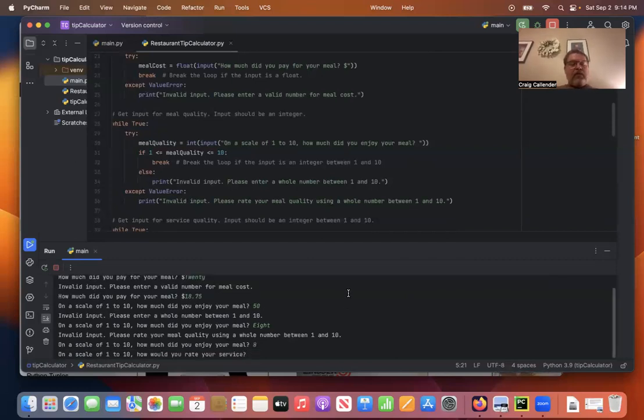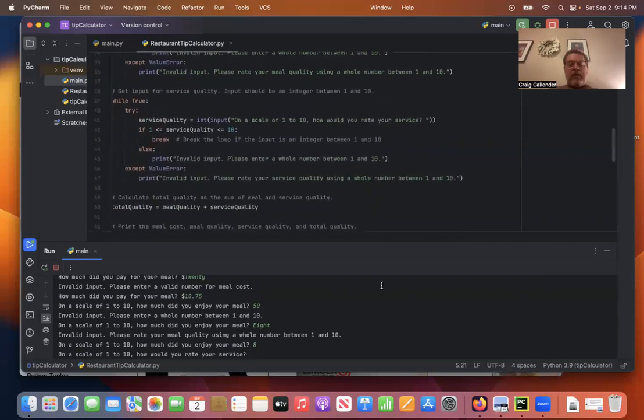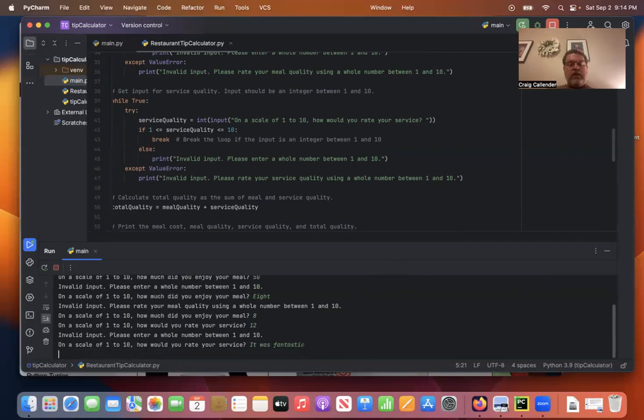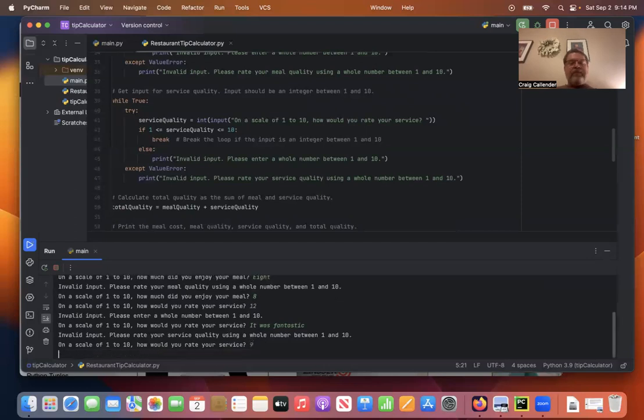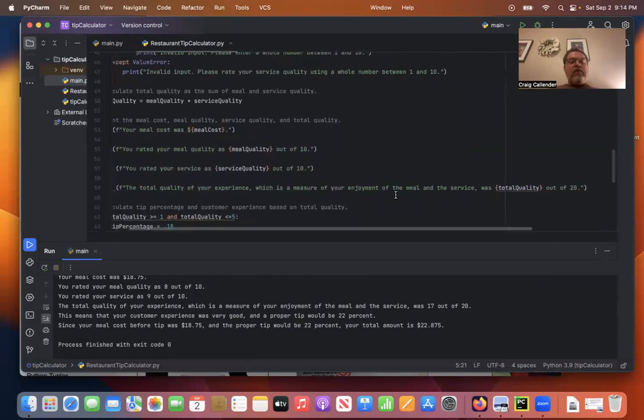Okay. So on a scale of 1 to 10, how would you rate your service? Same thing happens if we put in something out of the range. We catch an error. If we put in something like it was fantastic, we're going to catch the error again. So we need to put in something on a scale of 1 to 10. So we'll put in 9, right? Well, now we're going to go down here, and here's where we get these printed statements.